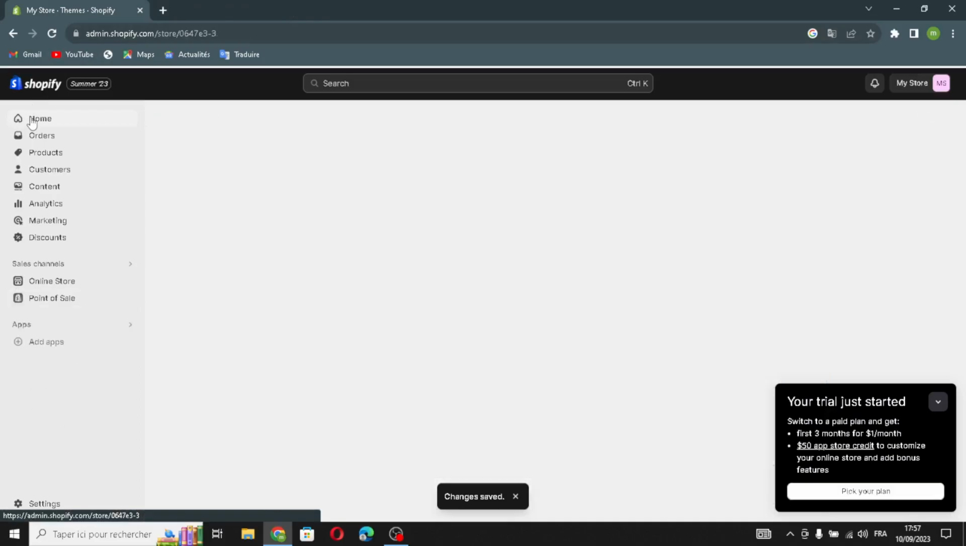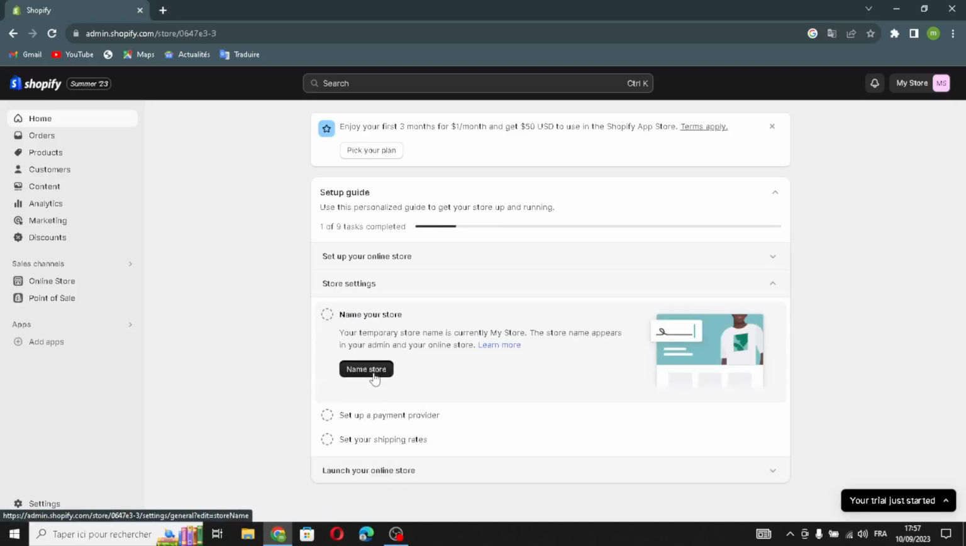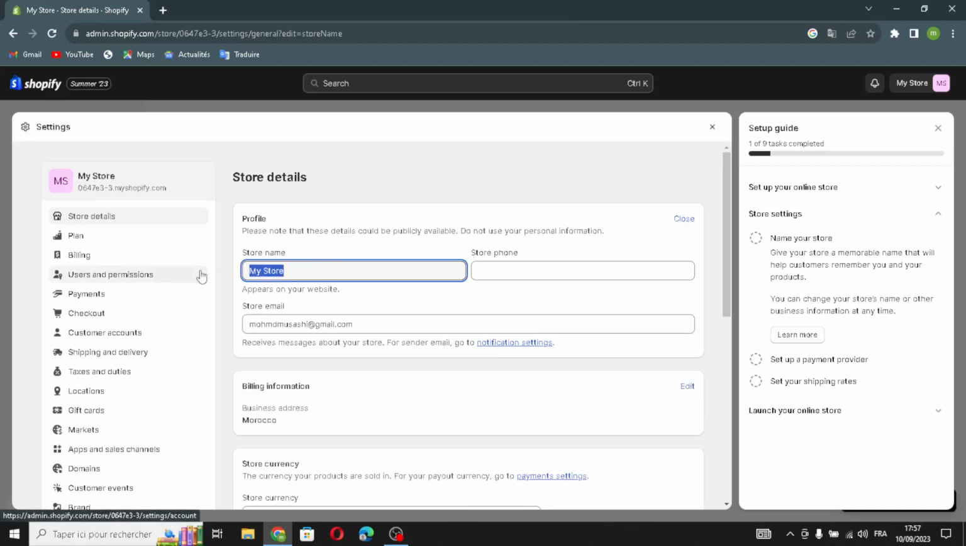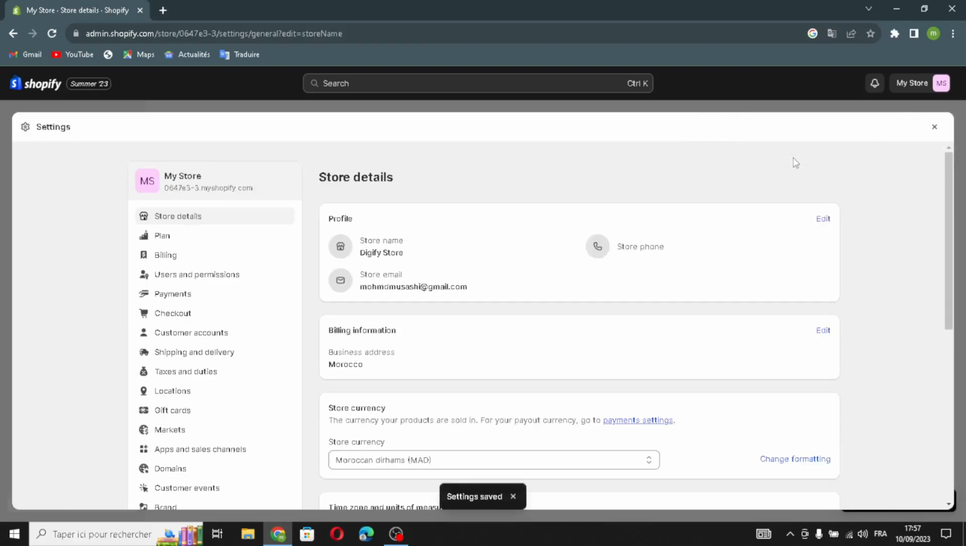So let's go to the home, and now next step is name your store. After you customize your online store, now you're gonna name it. Click here. So here you can name your store, type any name you want. Here you can add your store phone, and here you can change your store email. So that's it. Now save this and let's move on.